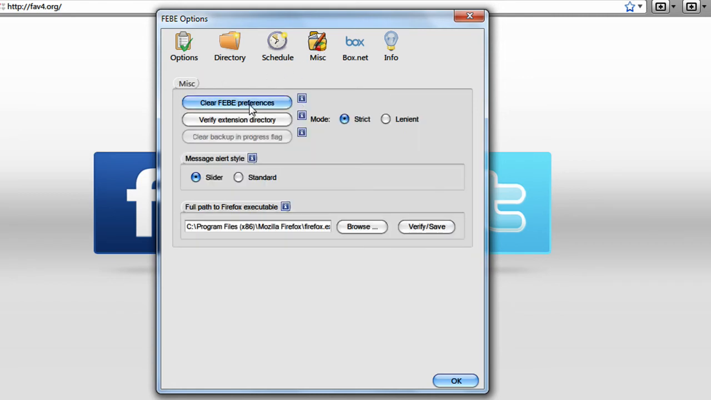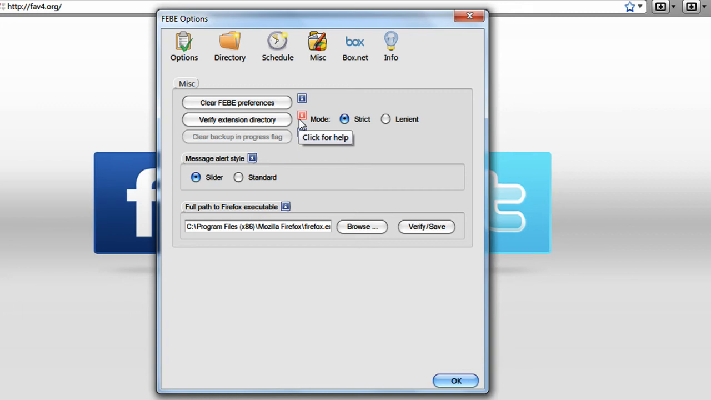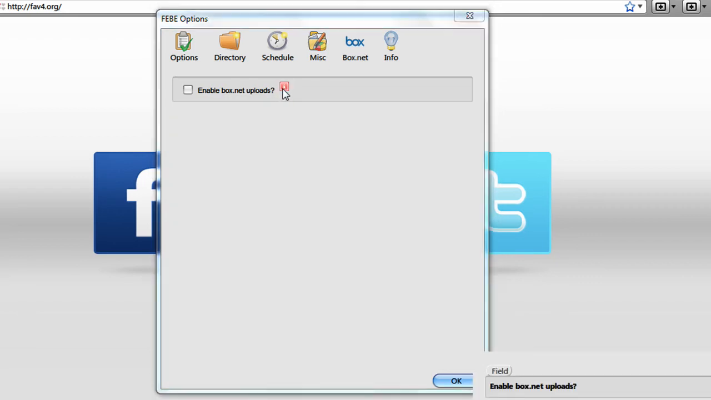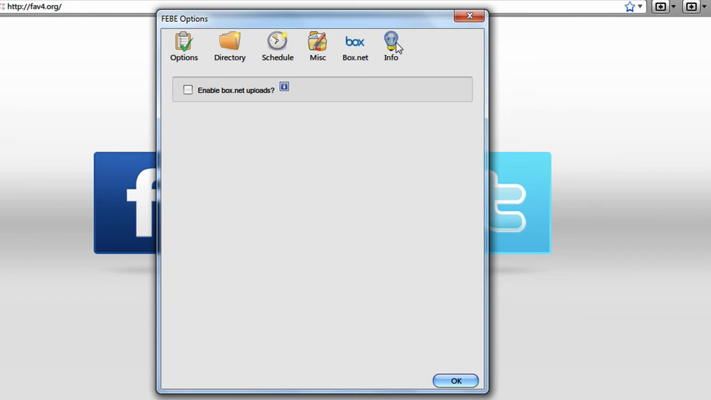Miscellaneous. You can clear the FEBE preferences if you want, but I'm not going to do that. Verify extension directory. I don't know what that does. Again, of course, you can click on the little information, which is really nice to have if you don't know what that is, because I really don't know. Full path to Firefox executable. This is where Firefox is launched from, and it needs to have that in order for the program to work correctly. Box.net. I don't know what box.net is. I actually have no clue. So this is pretty much useless to me.